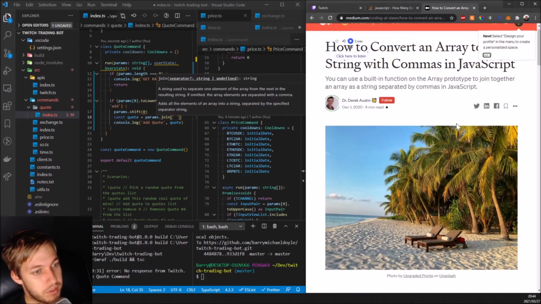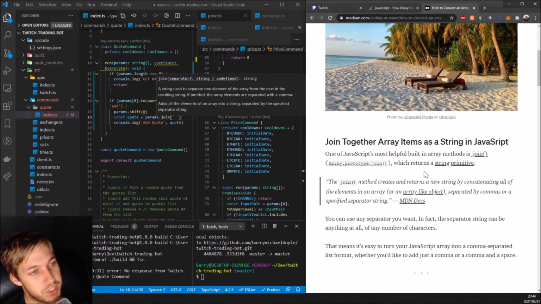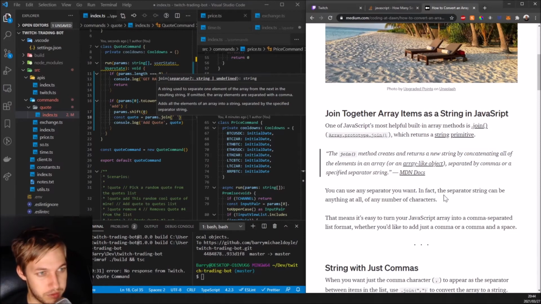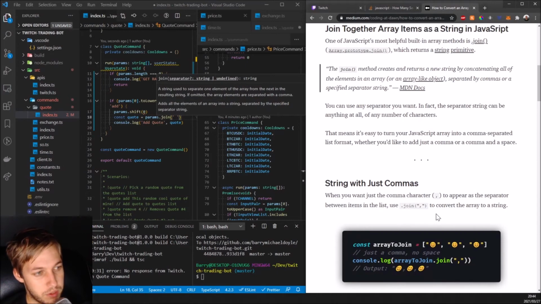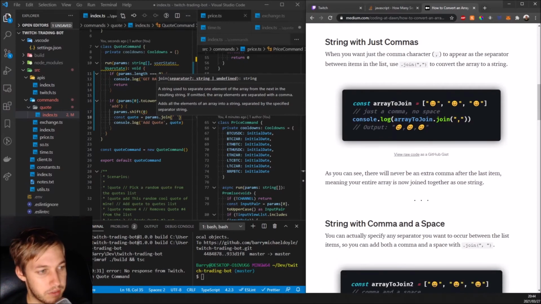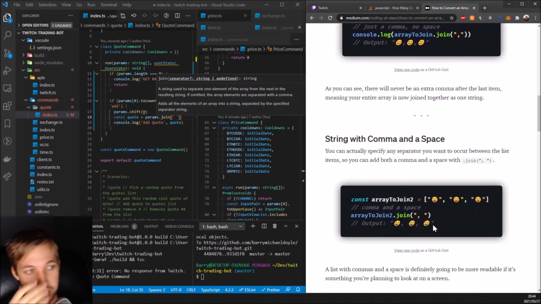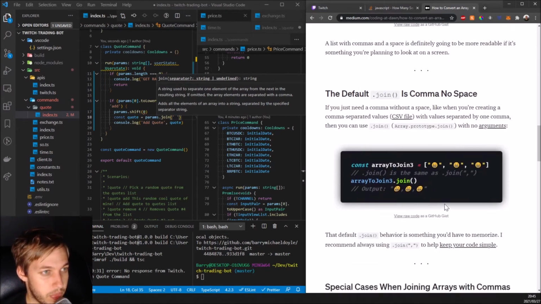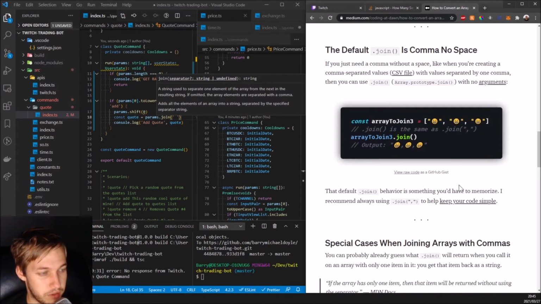Array with strings. It's what? Join together an array of items as a string in JavaScript. What are Java's most helpful? But is join. Join with the creator and return string. You can use anything you want when you just want the comma character to appear as a separator between items. No, I don't want that. String with a comma. You can actually specify any separator. Yeah, I know how to do that. Default is join this comma, no space. Well, that's freaking useless.